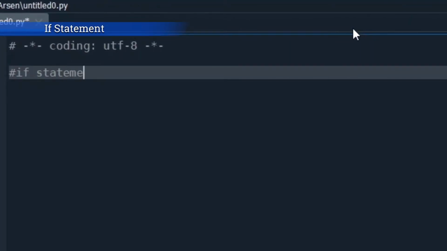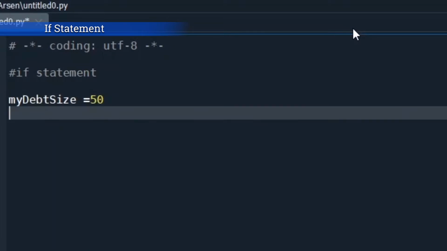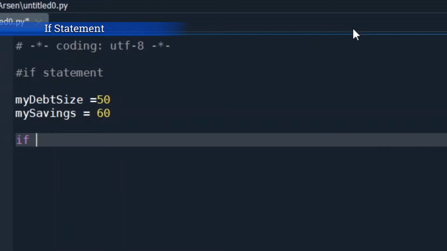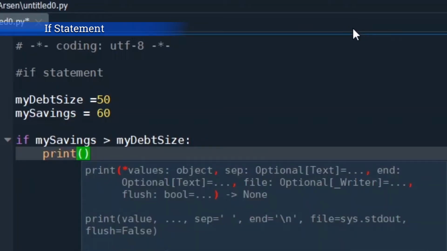So let's use an if statement for a practical example. Let's create two variables, my debt size and my savings. We'll use these two variables in if condition part. So to write an if statement, you begin with if keyword, then condition. Our condition is my savings is greater than my debt size. We end the line with colon.